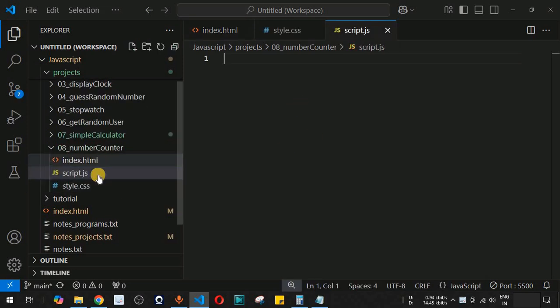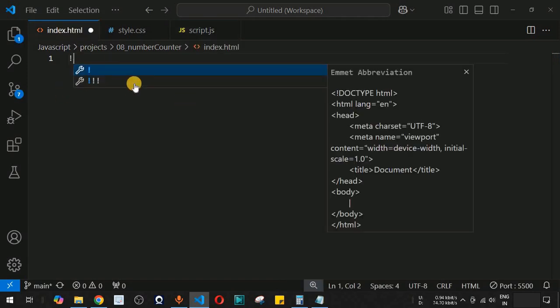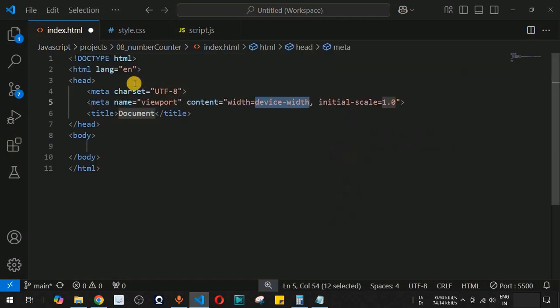So we have created all the three files in this case, and then apart from this, inside the index.html file over here, what we have to do is simply let me just create the document template, and for the title tag we will say number counter app. So this is a string that we are setting, number counter app over here.